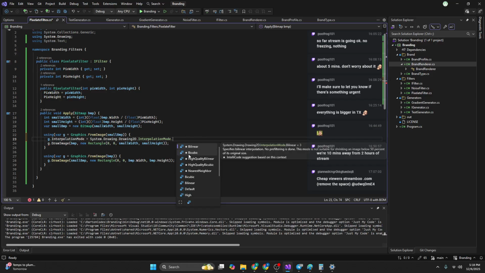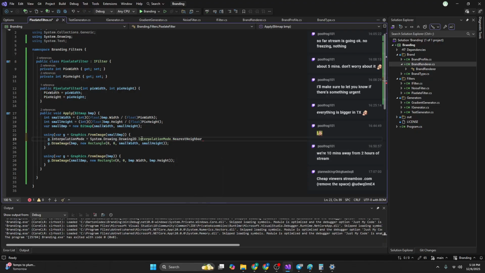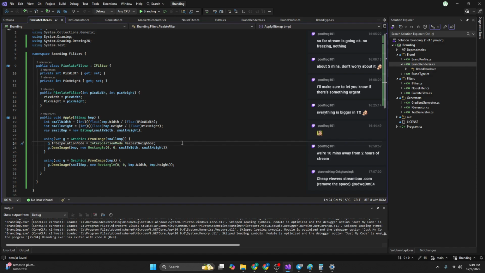See what options we've got here. Bilinear, bicubic, low, nearest neighbor. Okay, this is the one we want. So nearest neighbor means it literally takes the color of the closest pixel to the one that it's at. All the other ones are like blending modes, where it tries to sample the color of multiple pixels in the area and blend them together according to how far apart they are, so that you get a nice mathematical average of what the color should be.